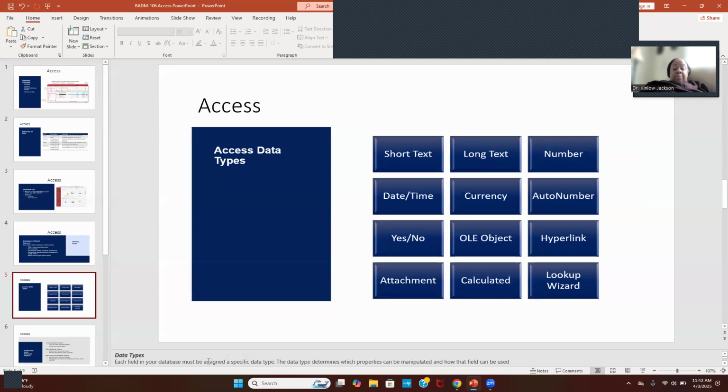Each field in your database must be assigned a specific data type. The data type determines which properties can be manipulated and how that field can be used. So look at the slide to see the various data types: short text, long text, number, currency, hyperlink, yes or no, attachment, or calculated, as well as the others.